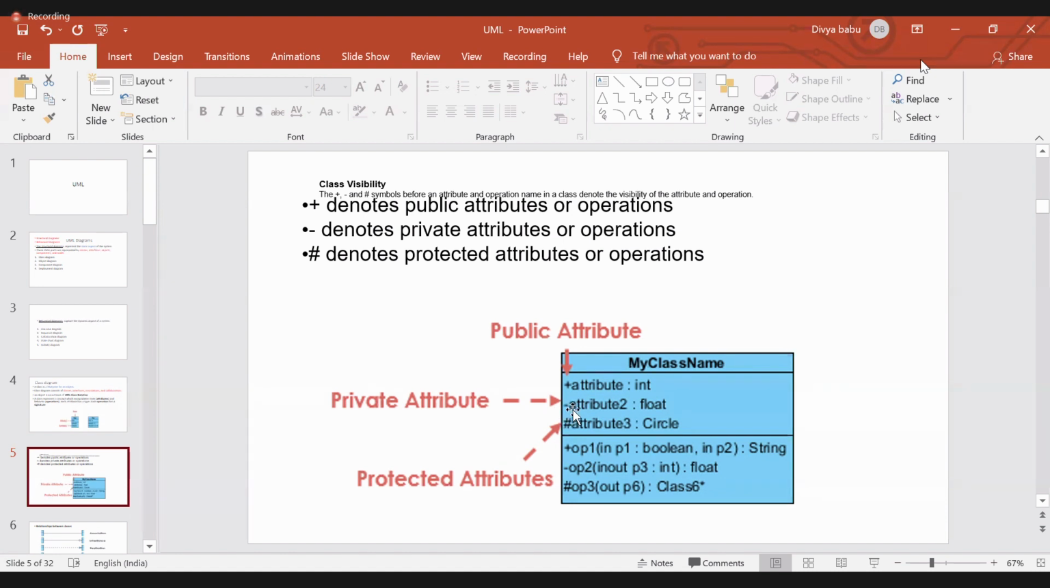If it is private, you have to give a minus sign. If it is protected, a hash symbol. So like that. Here, one class is there. In that class, my class name. Actually, this is the class name here. And in this particular class, attributes 1, 2, 3.